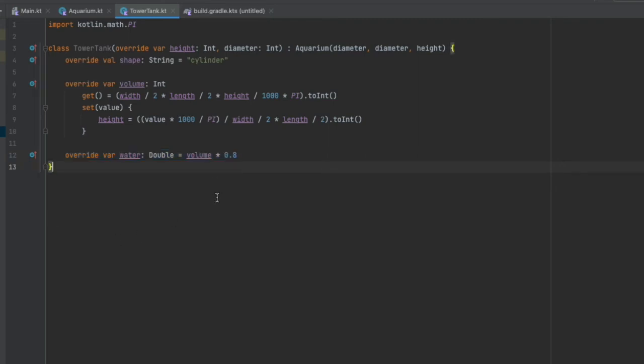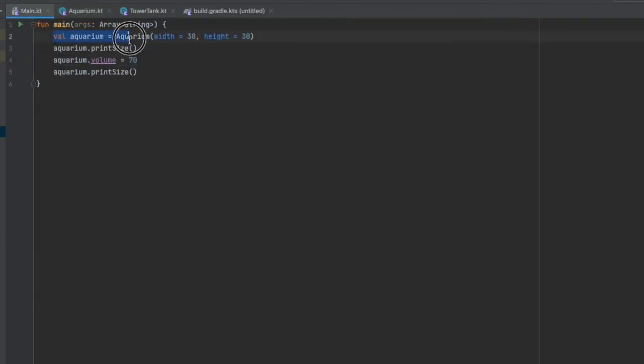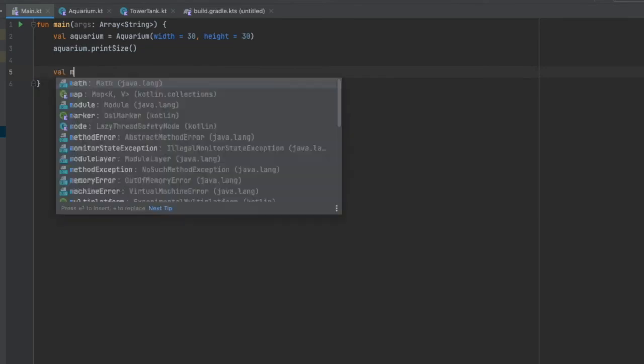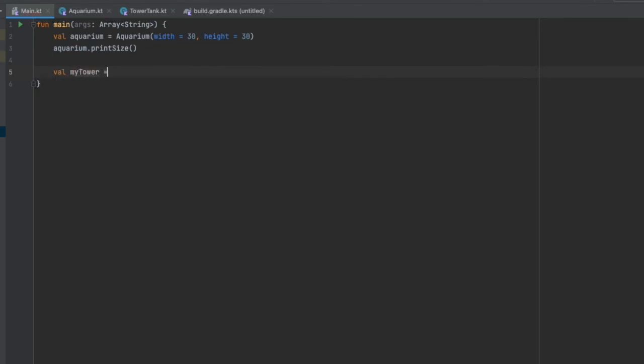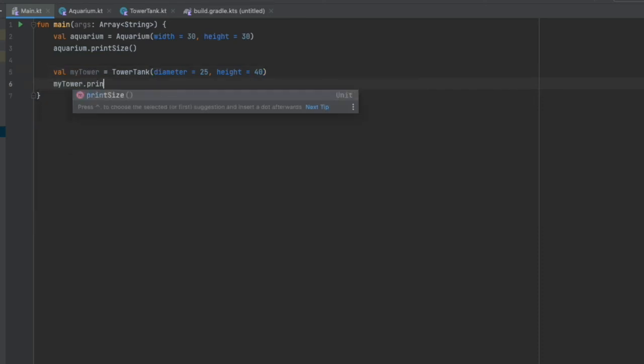Now let's just get back to the main class, where we are actually creating the aquarium. Let's create another, and get rid of these two. Now we will be using val myTower, which equals TowerTank, and we'll be using diameter as 25 plus height as 40. So we got this thing, and now we'll be using myTower dot printSize.